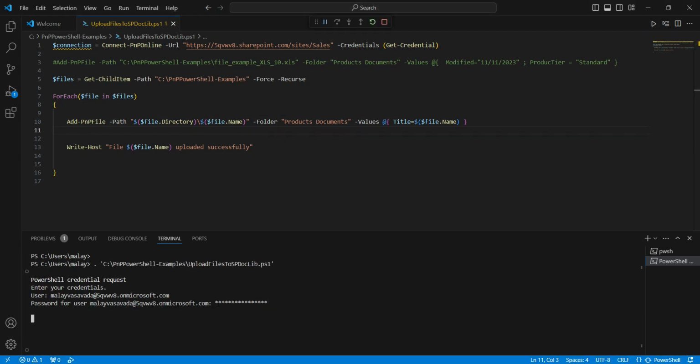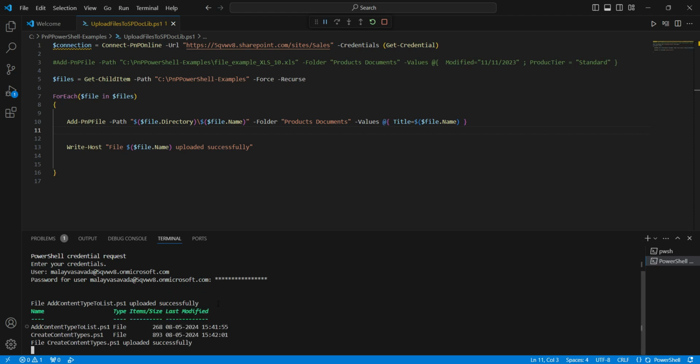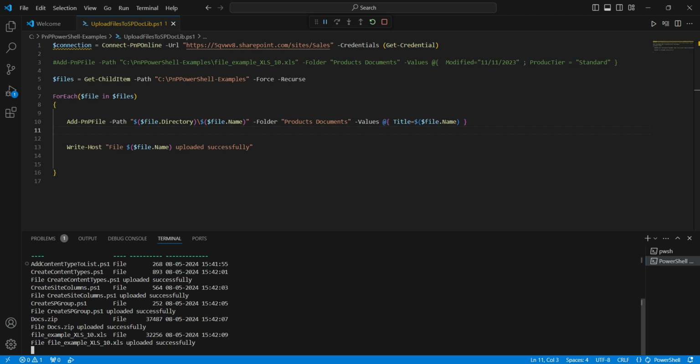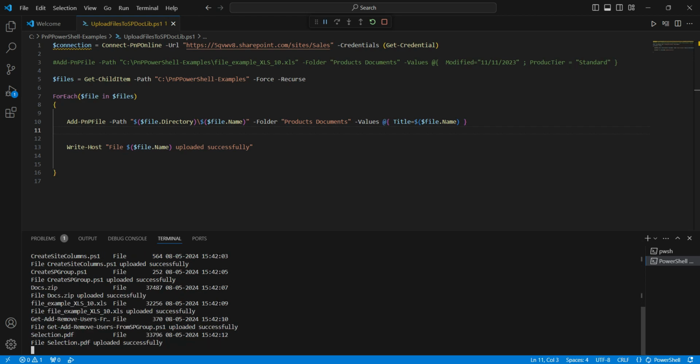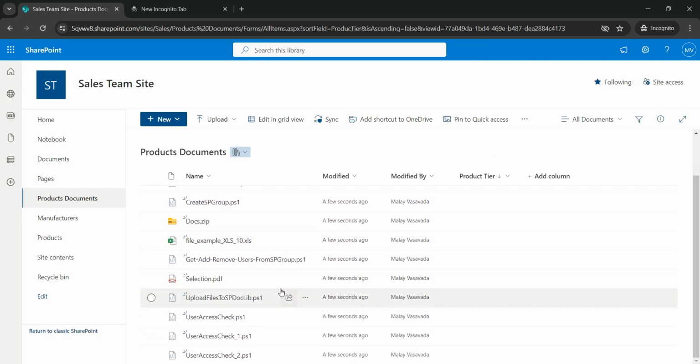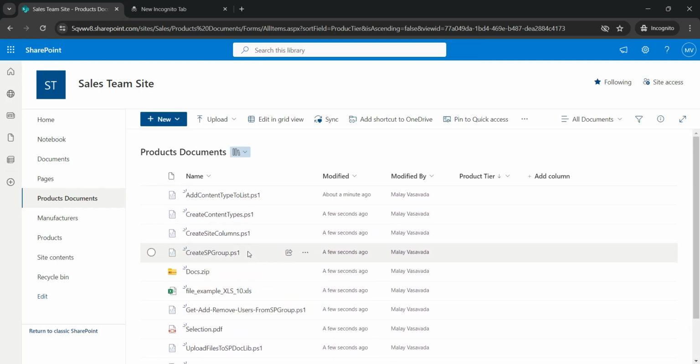All right, let's wait for the responses. Okay, and there we can see the files have started uploading successfully. Okay, let's check the document library. Hit refresh, and you see all the files which I had in the directory got uploaded successfully in the products document library.